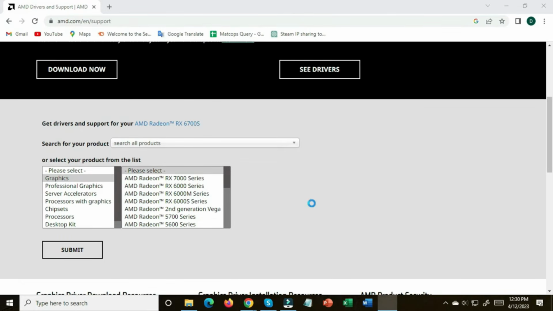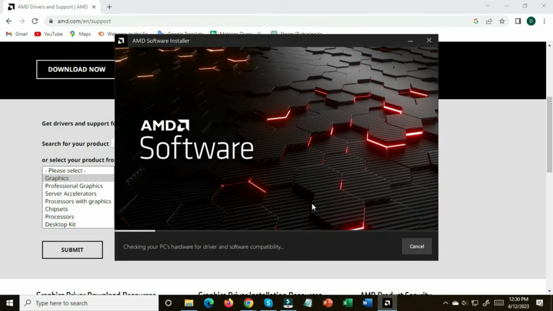And that's it. After running the AMD Auto-detect tool, the error should be resolved, and your drivers should be up to date.